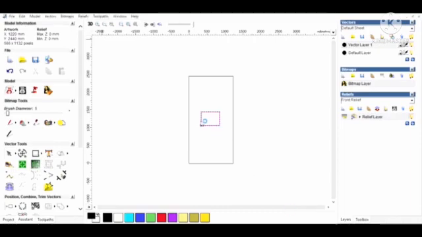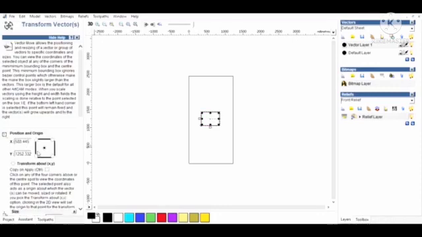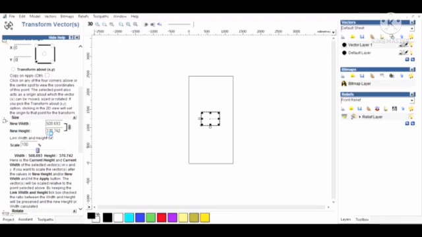Now for example, this square we will import, and then the next step is we will go to Transform Vectors. We click on the bottom left corner, and we make both this X and Y 0, 0. This is the width of the square, and this is the height. We can also change them.